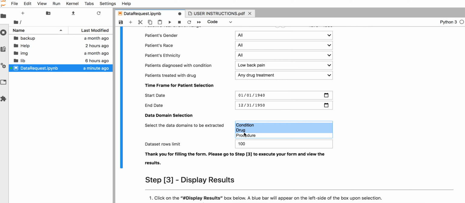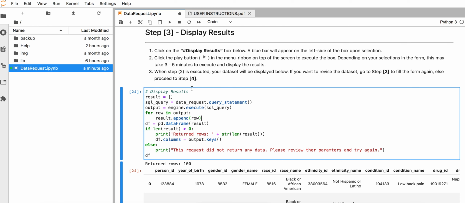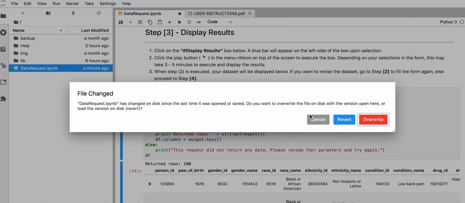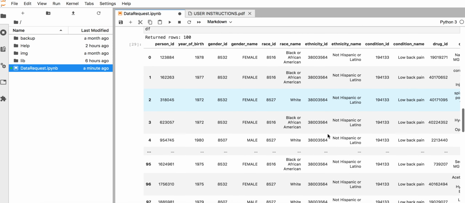I select condition drug procedure. I select 100 rows. Now to display the results, I select the code box and hit the play button. This provides me the resulting data set.